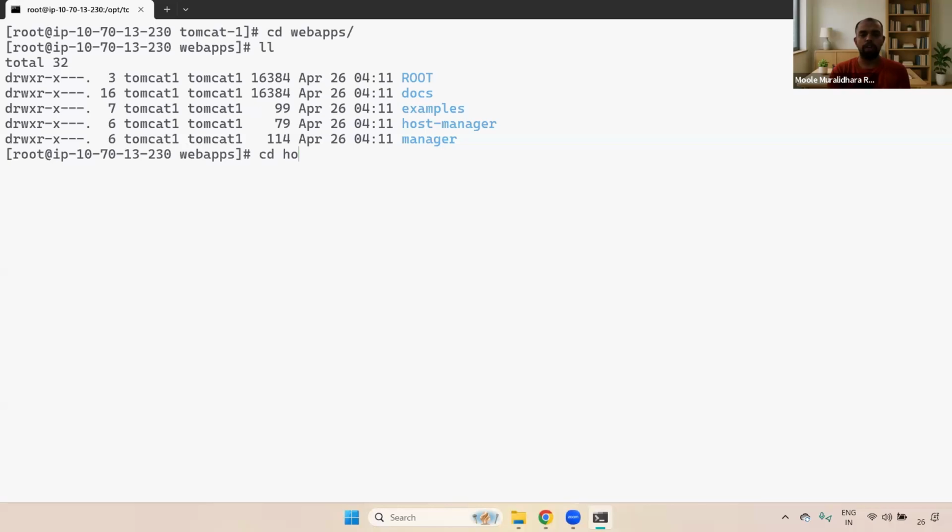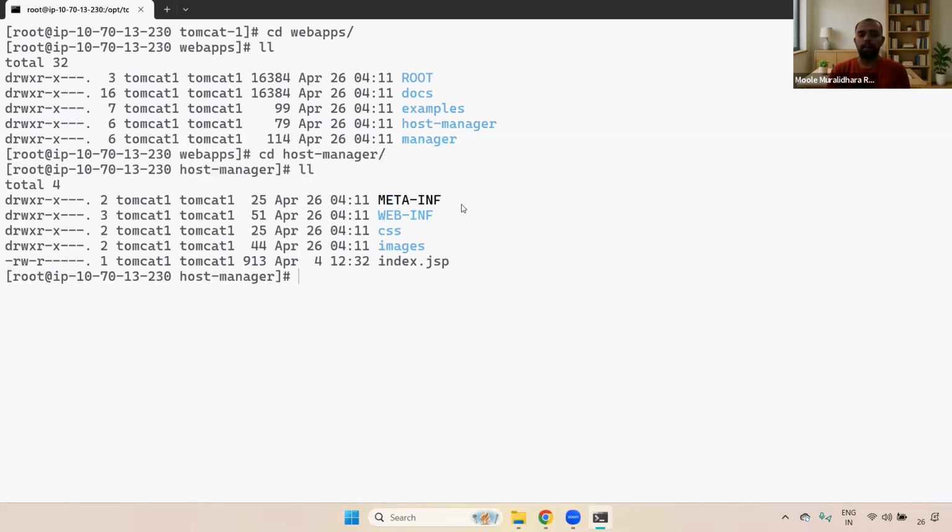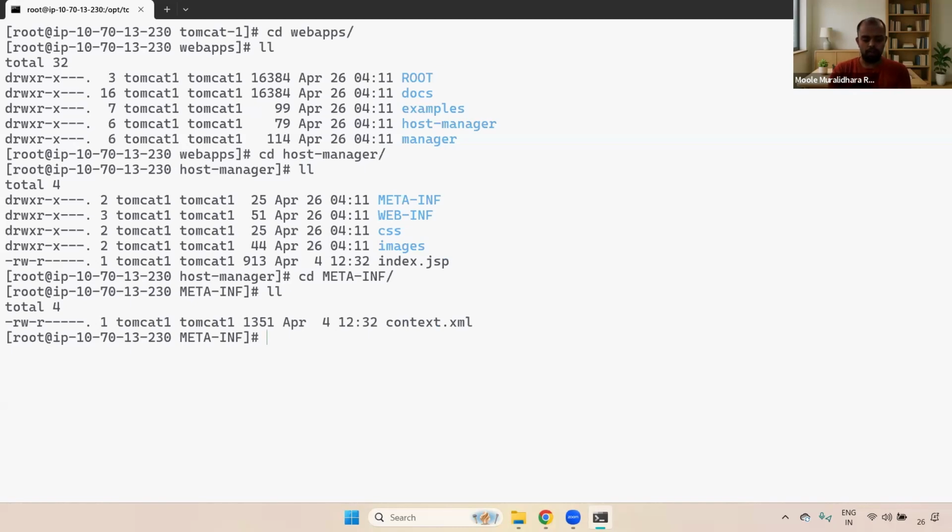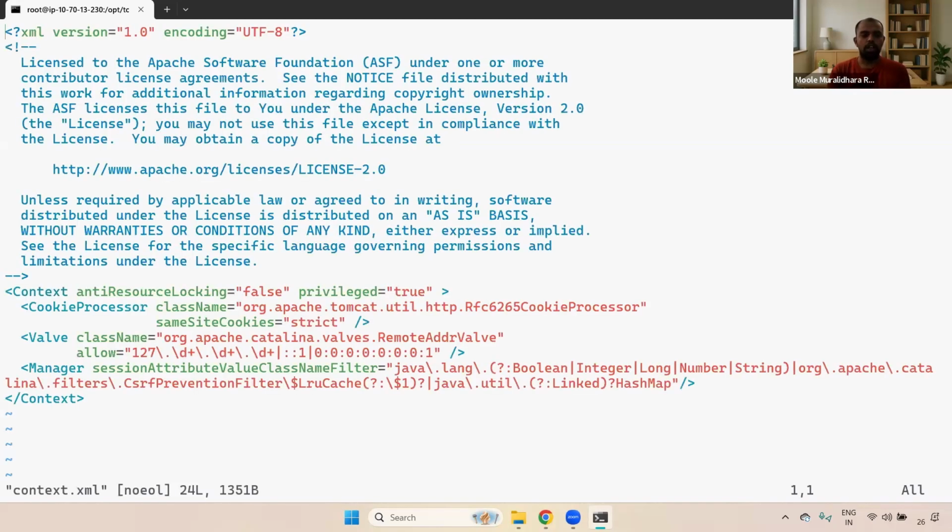Now you can go to the host-manager, give the ll command, and here you can see the META-INF. Now here you can give the ll command, and open that context.xml, enter. Here you can see this particular Valve. These 2 lines need to be commented out. We need to comment these 2 lines.